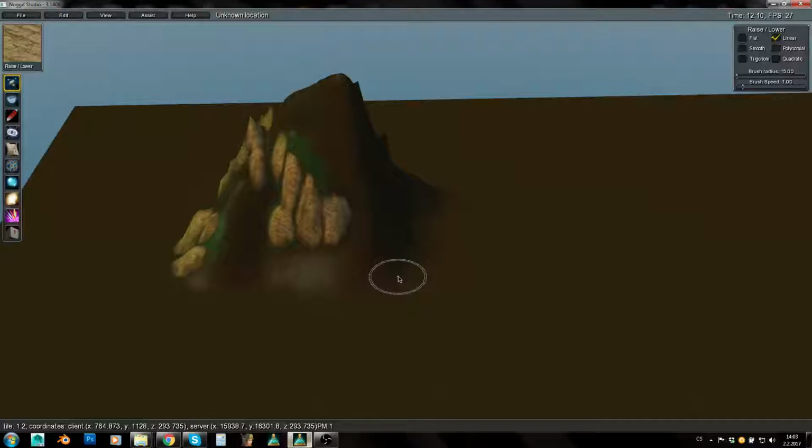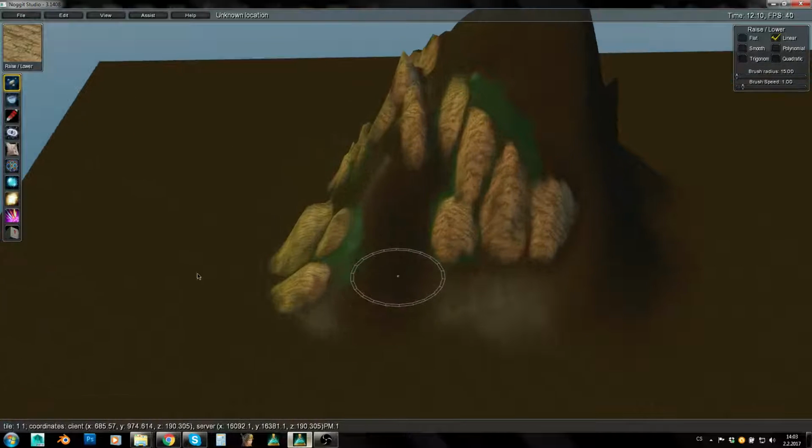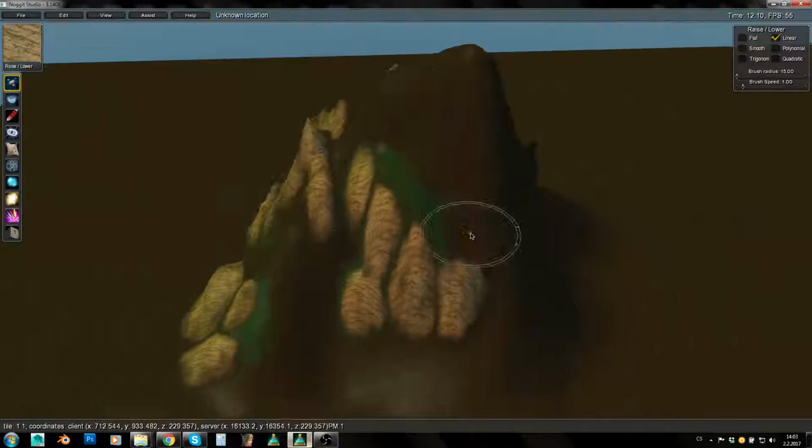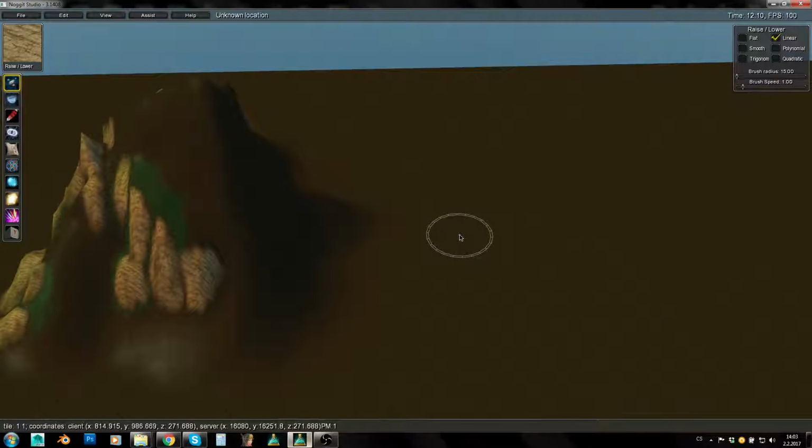Hey guys, I'm Amaroth, and last time we took a look at creating such cliffs and rocks and so on. And now I will proceed and show you some advanced technique.